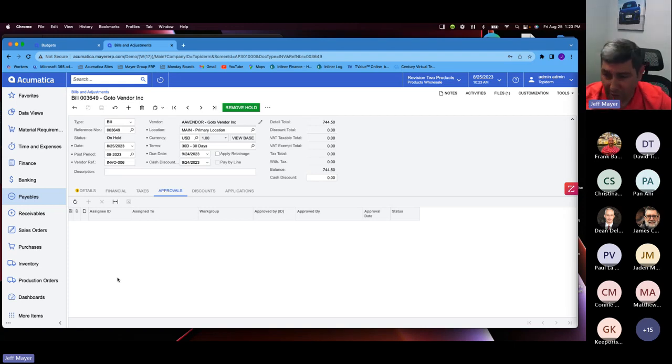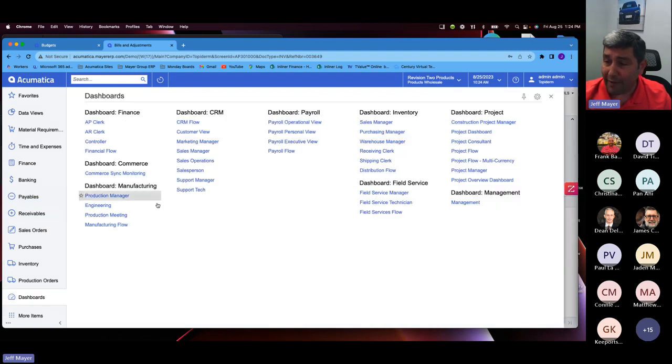Now, I understand the question, which is great. We have a bill that requires approval. John Doe needs to approve it. When John Doe logs into Acumatica, how do they know they have something to approve? There's a number of ways to answer that. One is we can notify them via email, via text message, or via dashboard or task that there is something for them to approve. Typically, on their dashboard, we would have an item that would show them their approvals.